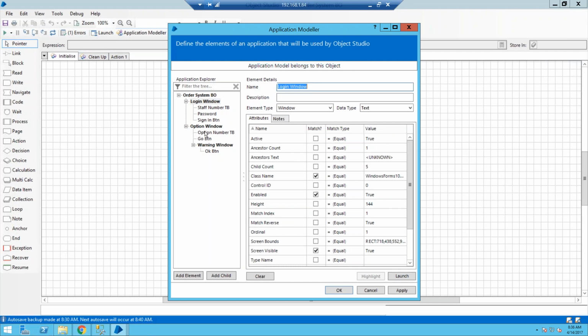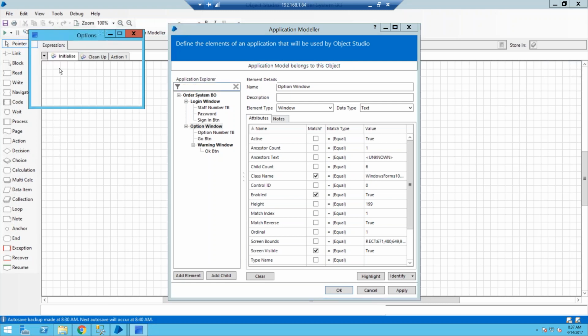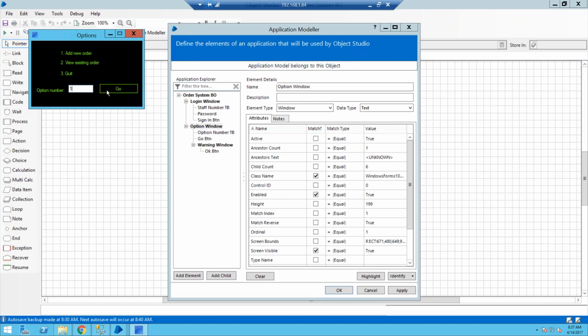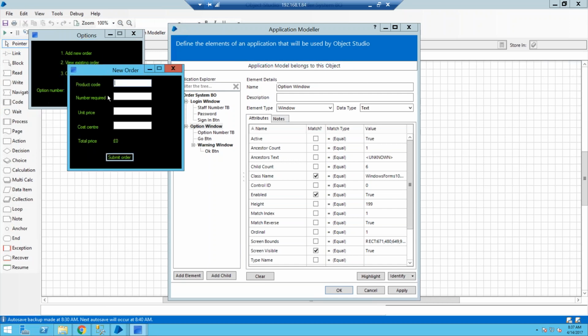Just let me do it for another window. Okay. So we have captured this window. To spy anything, you need to click Control plus left mouse click. So we are capturing another window. It's a new order window.